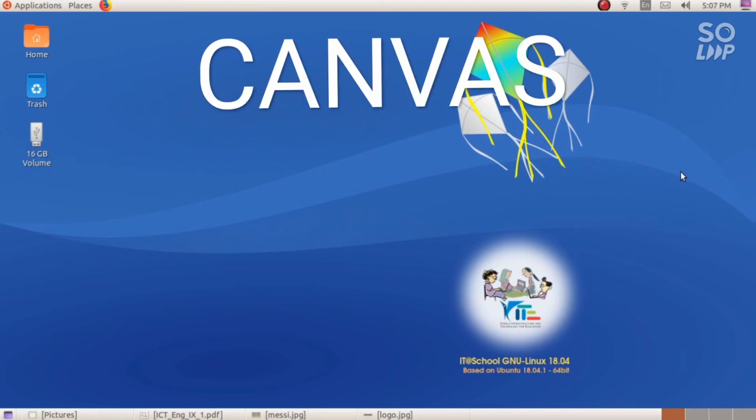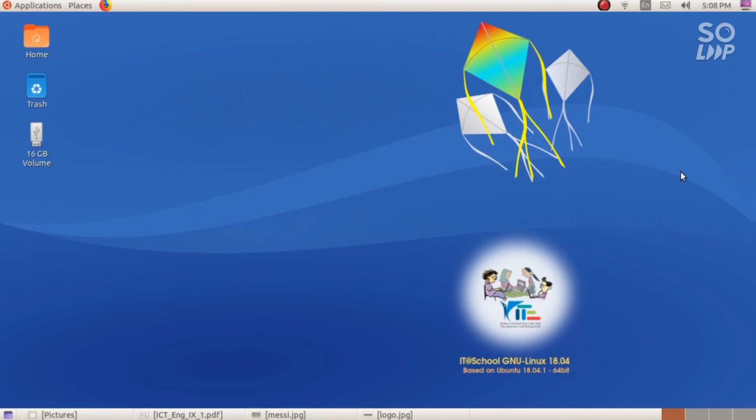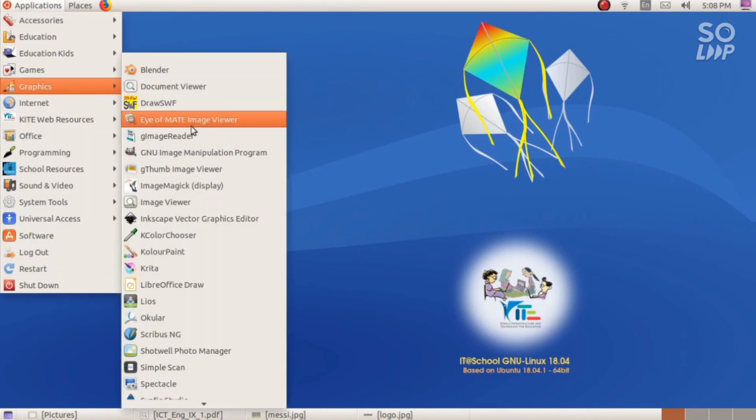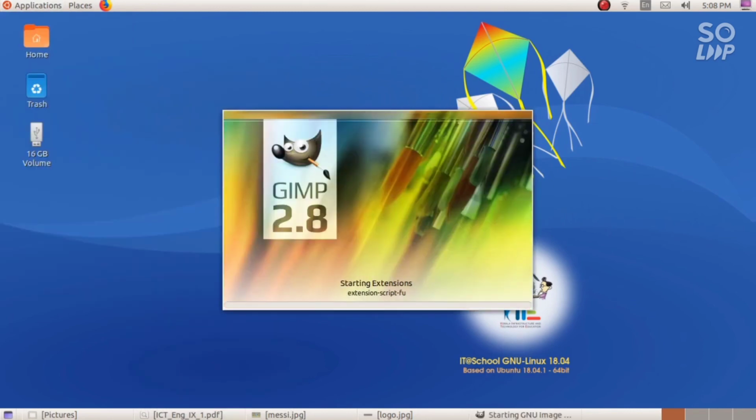Next, we have to create a canvas to arrange these images. Let us prepare a canvas. Yes, what are the steps to open GIMP? I mentioned it in the beginning of the class. Applications, graphics, GNU Image Manipulation Program.